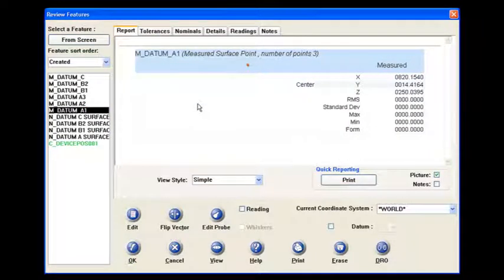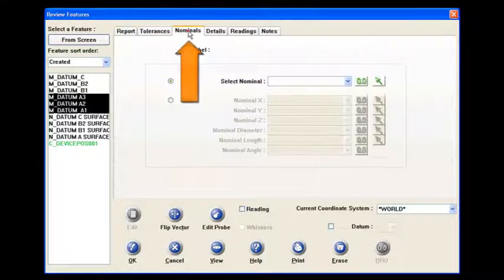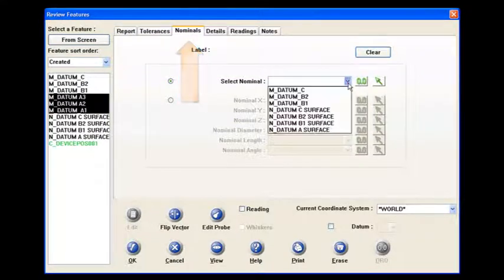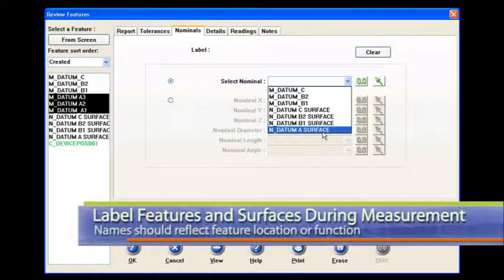Now, what I'd like to do is associate those points to the surfaces they are related to. So I'm going to take all 3 of these datum A points, highlight them all at the same time, and go to the Nominals tab here. Since I know what I've named it, the nominal datum A surface, I could pick it from there. But say I didn't quite remember what I named it, or I've got so much data out there I can't remember which surface that was.